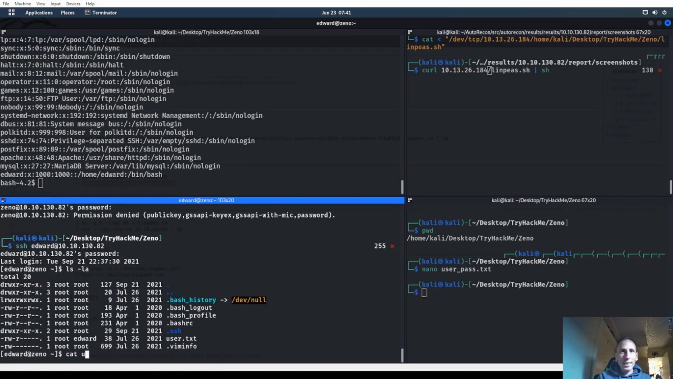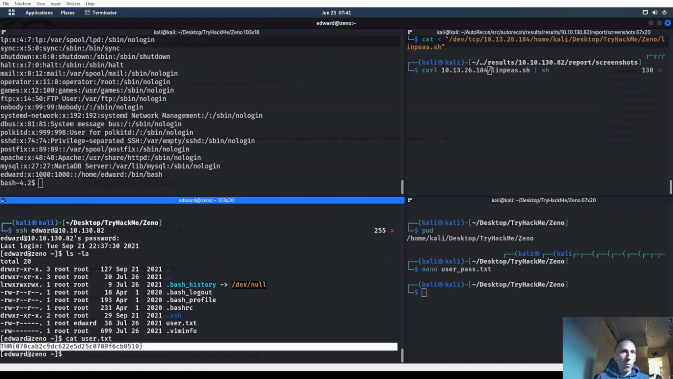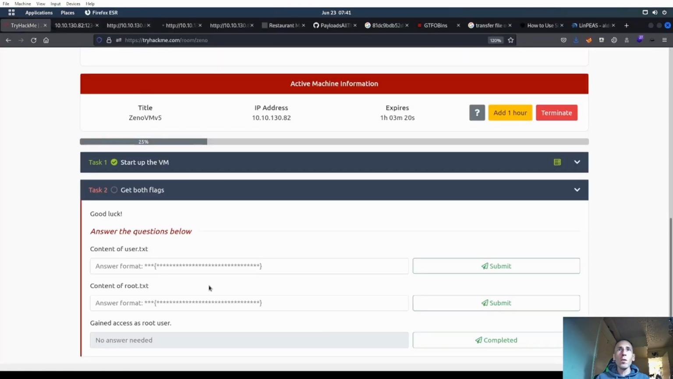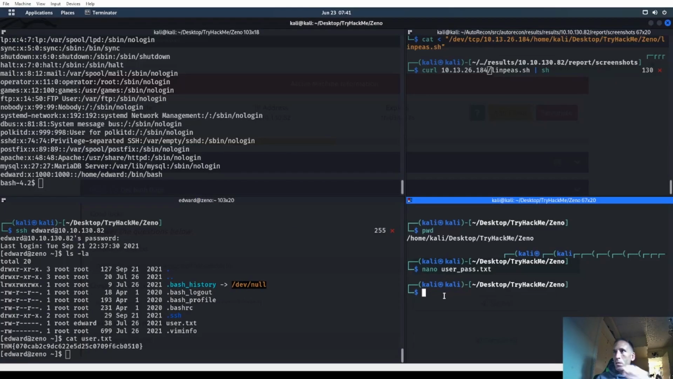All right, so let's go ahead and cat that user.text now. There, we got one thing so far. And then we can go ahead and grab that password again. We'll do a sudo tac out. Let's go ahead and grab that password.